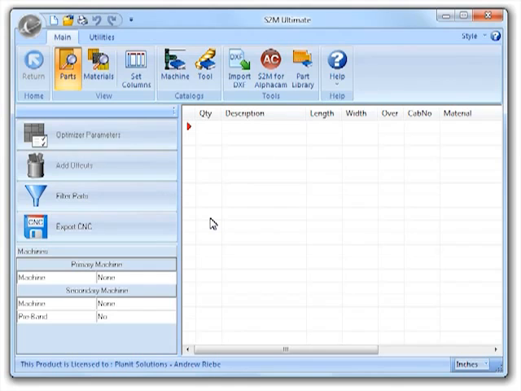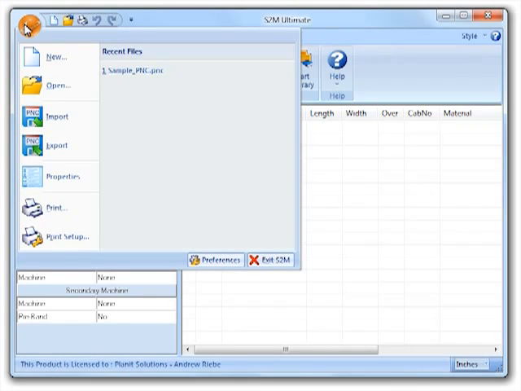With the introduction of the S2M Center 2011 R2, you now have the option to set or change overrides to various parts in the parts list on whether to optimize and/or send them to secondary CNC. To find this new option, the first thing we need to do is click on the S2M application button. With the application menu open, we can click on the Preferences button to display the S2M Preferences dialog.